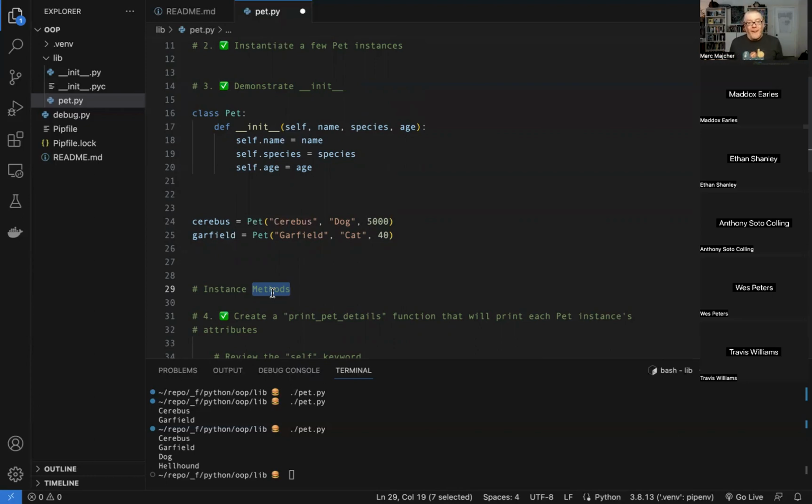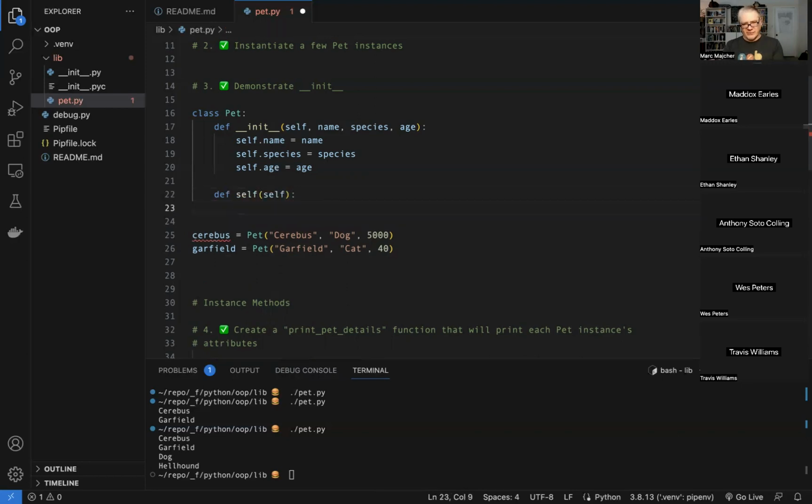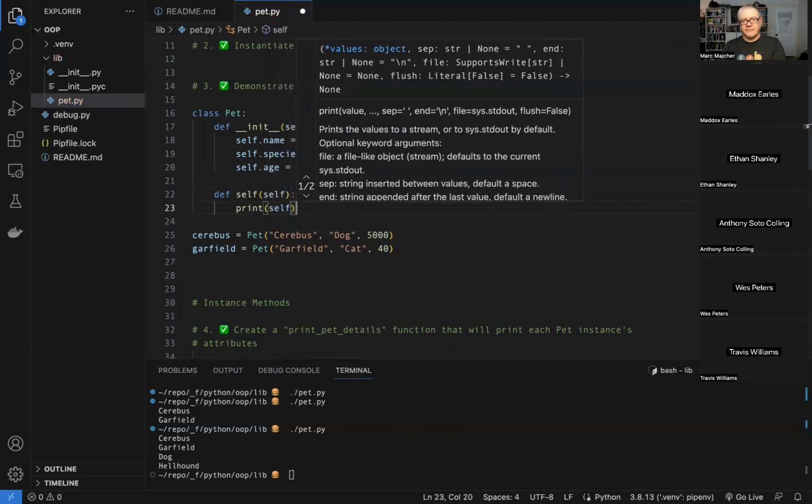So all of these methods are going to be defined basically the same way that the init method is, even though init is quote unquote private, which it is not. It's just another method that we can use. So let's just print out our self here. And all methods are going to take self as a first argument. I'm just going to have it print out self.